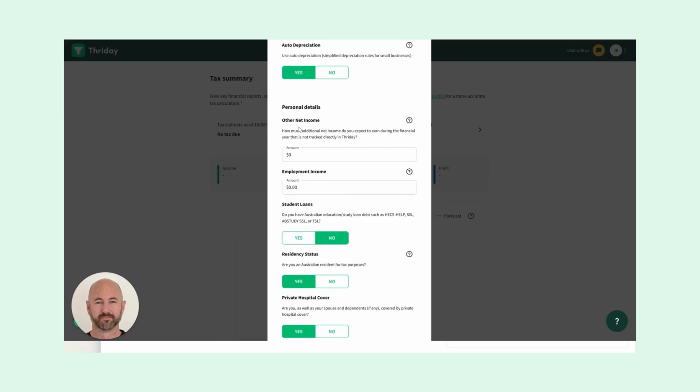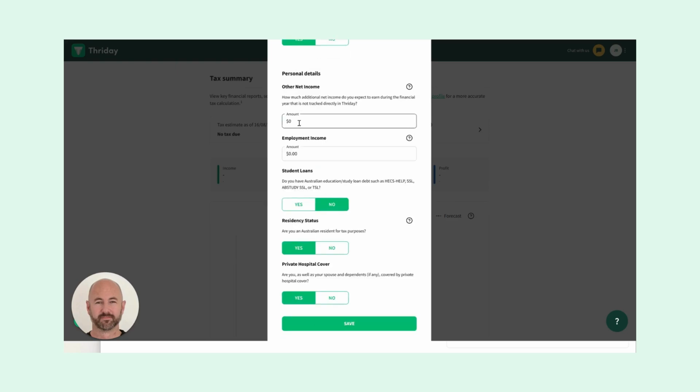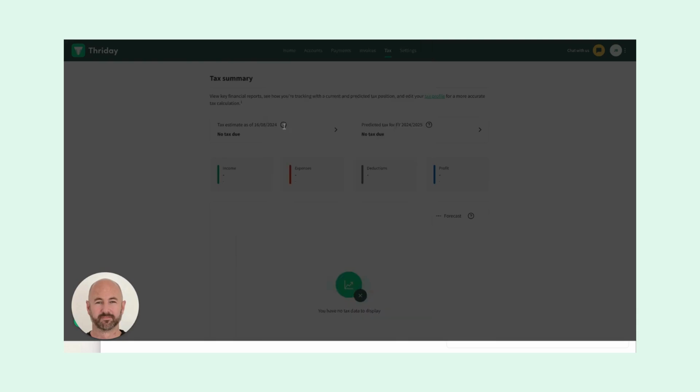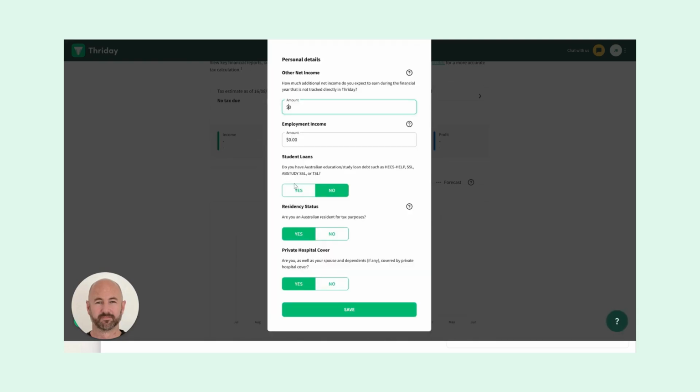Personal details. So do you have any other net income outside of Thriday? So your business might be a side hustle and you have a job outside of Thriday. It's important to put the income for that job under employment income and any other income under other net income outside of Thriday. Student loans, if you have any student loans, you can select yes.